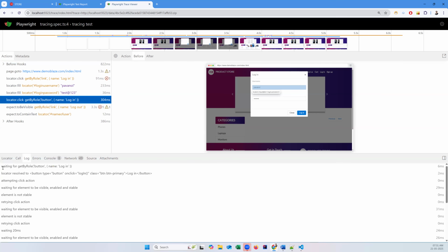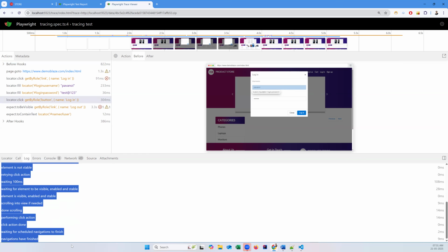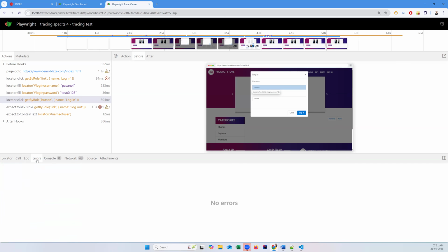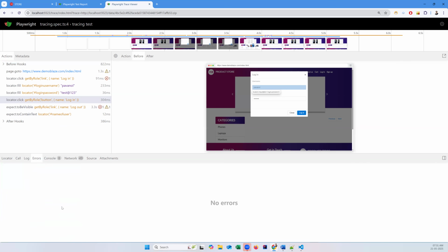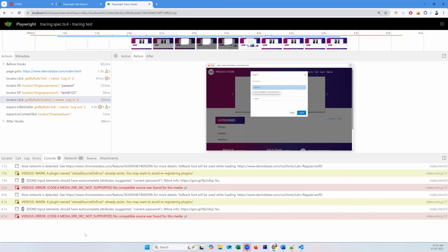So whatever the actions have done internally, it is captured here. Errors. Suppose the test has failed somewhere, the errors will be captured in this tab. And console. These are our console logs. This information is understandable by the developers, but we cannot understand what exactly is done. So console logs also will be generated.